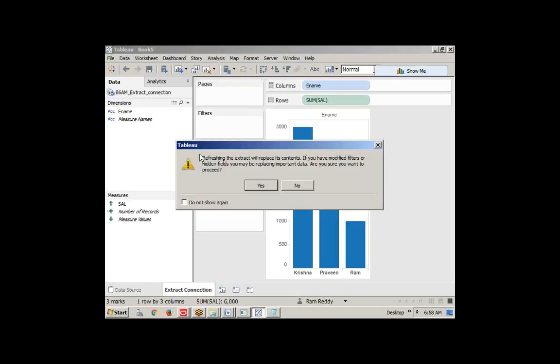What is it asking? Refreshing the extract will replace its contents. As of now, in our TDE file, we have only 3 employees, Krishna, Praveen, Ram. Now it is going to replace those 3 with whatever we have in Oracle at this point of time. Samarjit also, 4 records are available. With that, it is going to replace it.